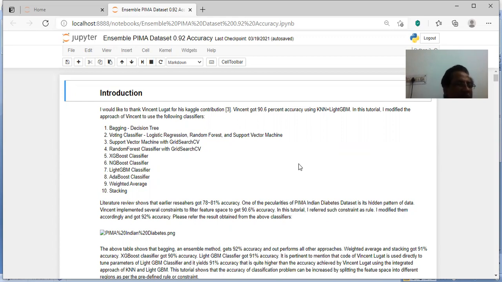alternative approaches like bagging, a voting classifier, support vector machine with GridSearchCV, RandomForest Classifier with GridSearchCV, extreme gradient boosting classifier, the latest algorithm from Stanford, NGBoost Classifier, LightGBM Classifier, AdaBoost Classifier, weighted average, and a very popular approach, stacking. Stacking is nothing but an ensemble approach.